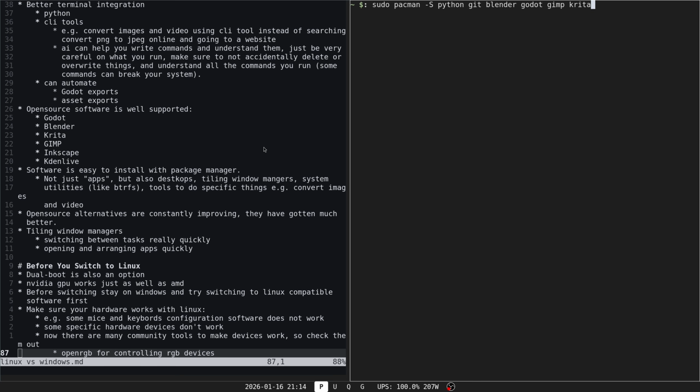This is not just apps you can install with this command. You can install desktops, different tiling window managers, different system utilities, and different tools to do specific things. Like you could use FFmpeg to convert videos from one file format to another, or ImageMagick to convert a PNG to JPEG, for example. Without these tools, you would have to open your browser, search for something like convert PNG to JPEG online, and go to some random website. With these tools, you can do all of that entirely on your computer.